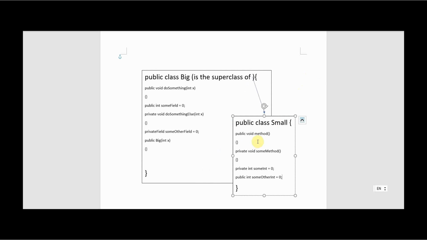So, for example, the superclass would not have this method that's just called method, because the superclass does not inherit anything from the subclass. And the superclass would not have this method, this field, or this field, even though this method and this field are public. The superclass still doesn't get them, because the superclass doesn't get anything from the subclass. So anything defined in the subclass, only the subclass has.